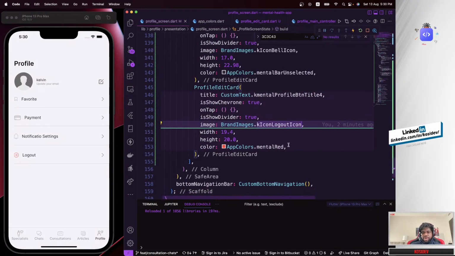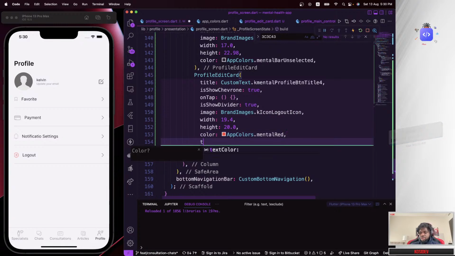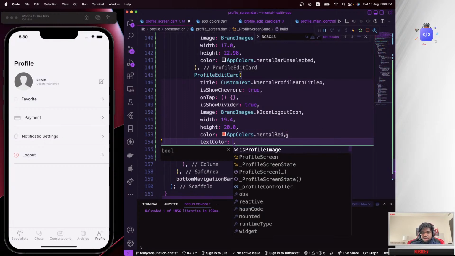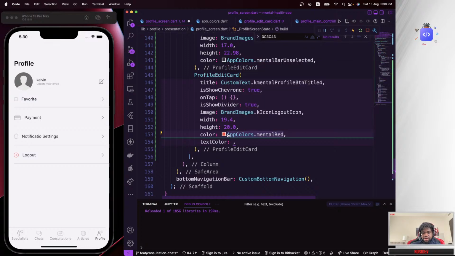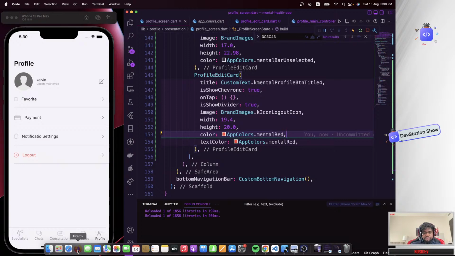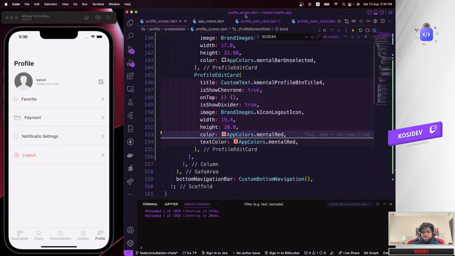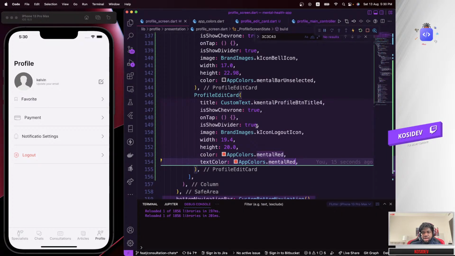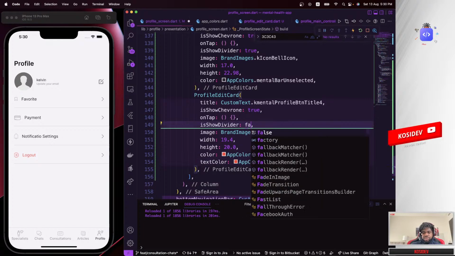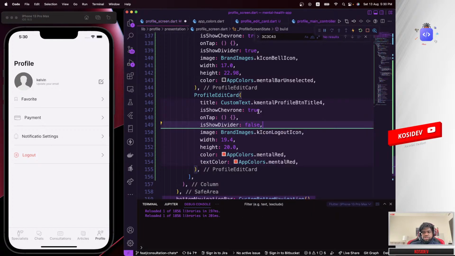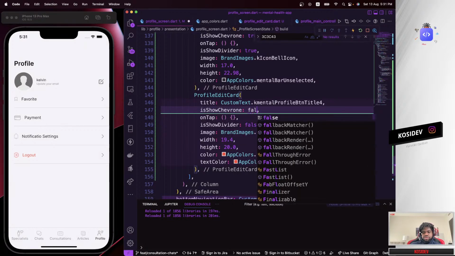And then over here, this is the one we want to change the text color. So we target the text color, and the text color should be the same color as the icon. Save that. You can see that this has the same color as the icon, but in the main design it looks the same, but it doesn't have the divider and the chevron. So we need to remove the divider and the chevron. To do that, we set this to be false, and also set this to be false too.